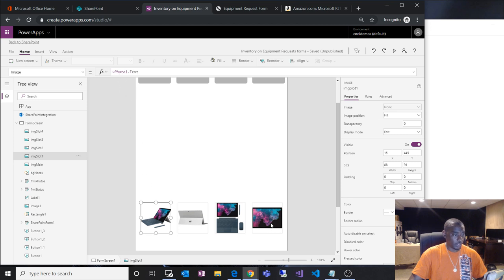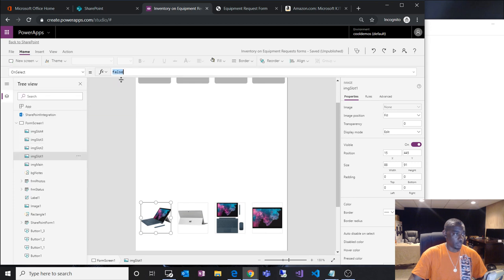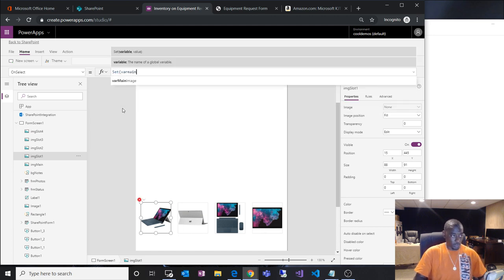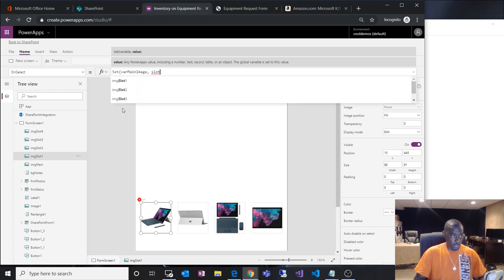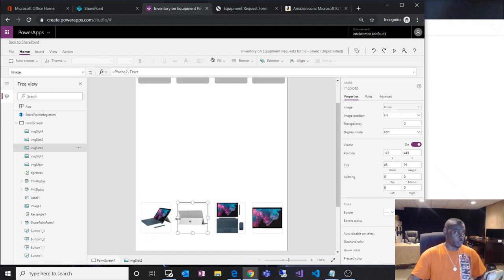So now what I want to do on the click event is set that variable with all of these image properties. So for image slot one, let me just go to on select. I don't know why they didn't name it on click. But on select, you want to set var main image equal to slot one dot image. And the developer in me wants to say this dot image, like get a reference of the current control dot image, but I couldn't find a way to do that. So I have to explicitly name it, even though it's going to be the same.